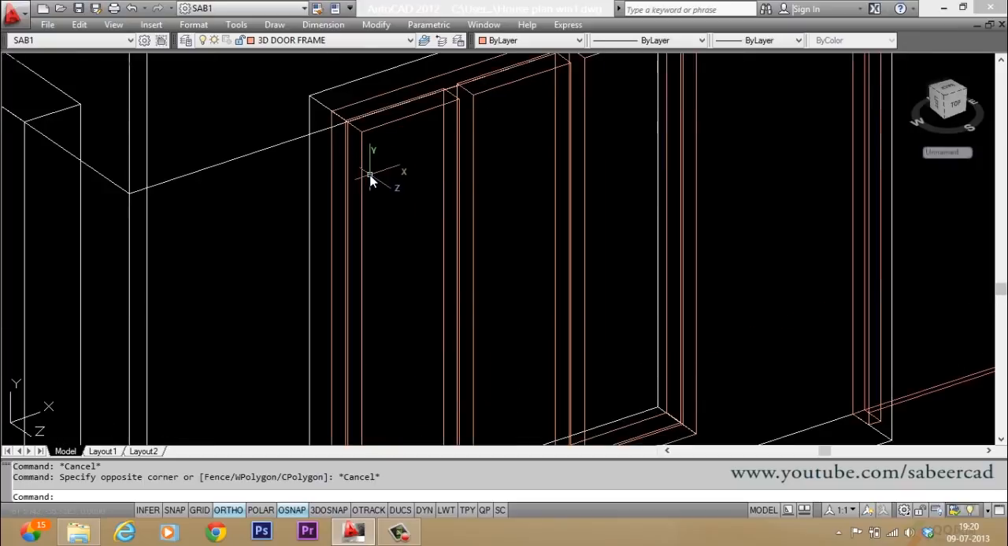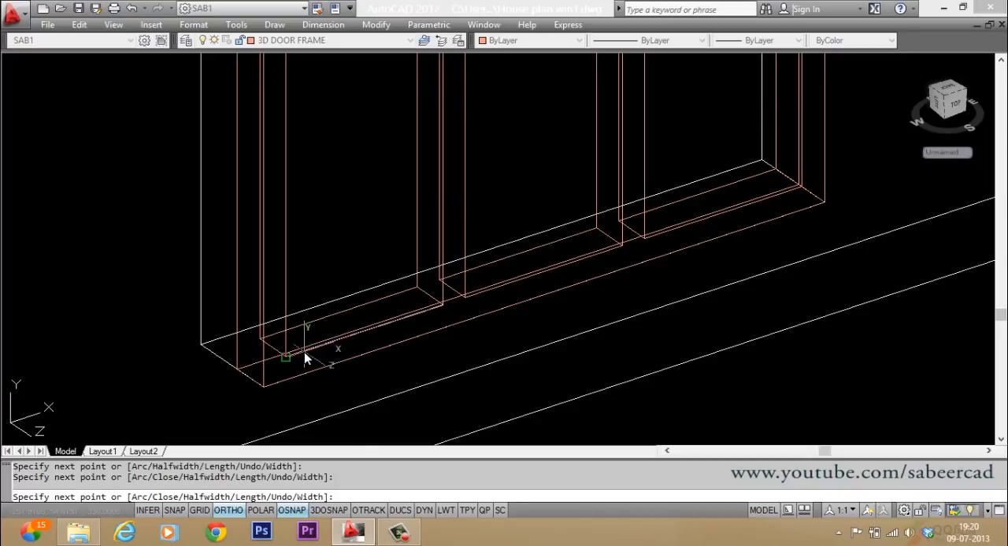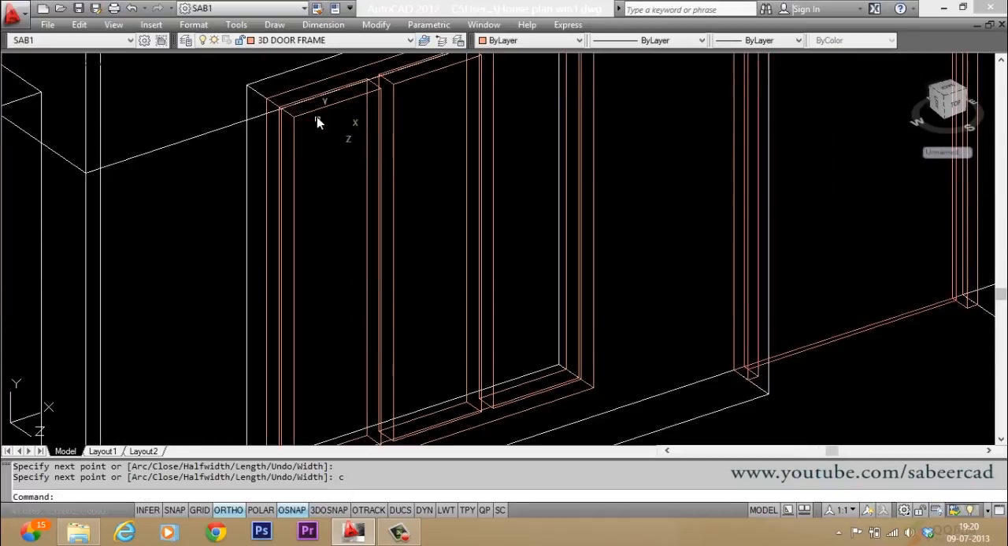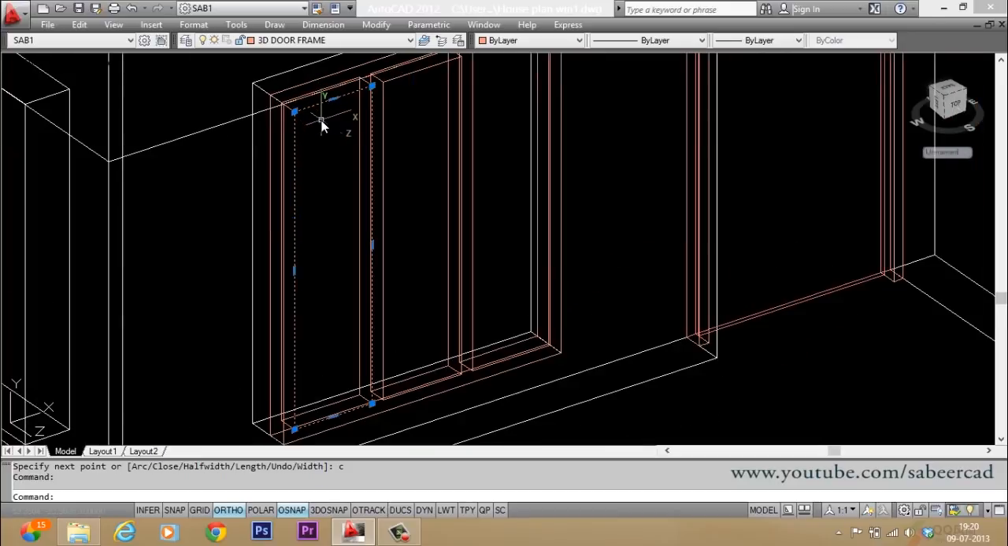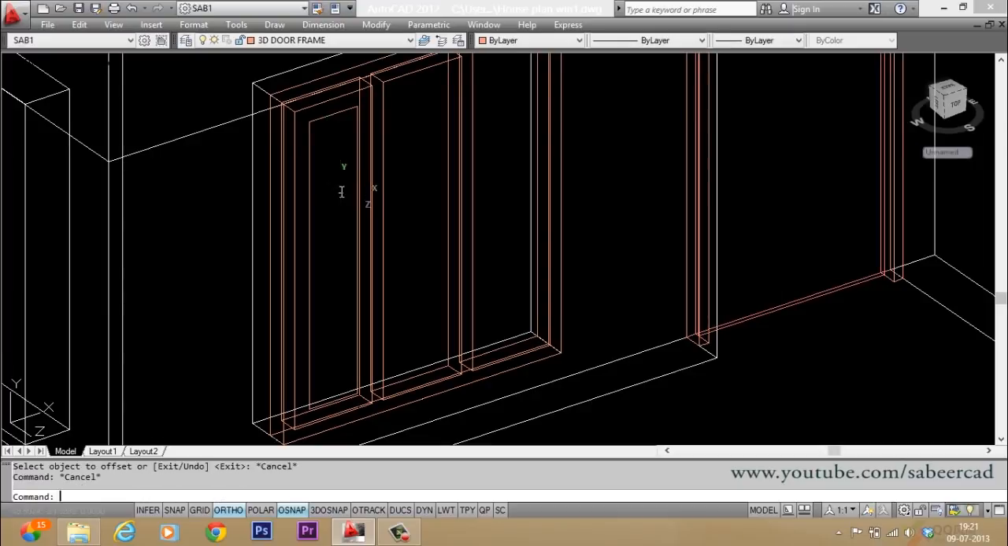Now I'll trace the polyline profile over here, which is the profile for the shutter. I'll connect these endpoints and I'll just give close. Now this is the profile which is traced. Now I'll give the offset command and I should offset it through a distance of the width of the shutter, and we have seen that the width is 8 cm. So I'll give 8 as the offset distance and I'll select the object to offset and the side to offset.